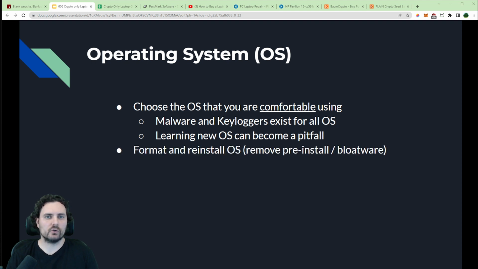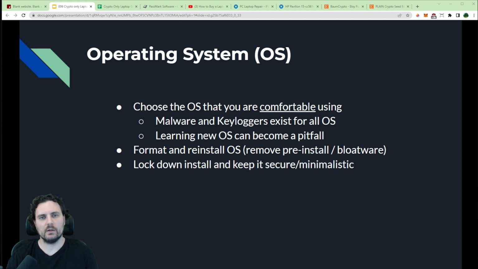So then you should format and reinstall your operating system. That means you remove any pre-installation. If the laptop comes to you with Windows installed, you format it, remove everything, and then reinstall Windows again. This removes any bloatware, potential malware, any apps you don't use, any spyware, and so on. Then you lock down the install and you keep it secure and minimalistic, meaning you only install what you need for crypto and nothing else. Maybe like an antivirus or something, the apps for the hardware wallets and so on, and then you keep it at that.